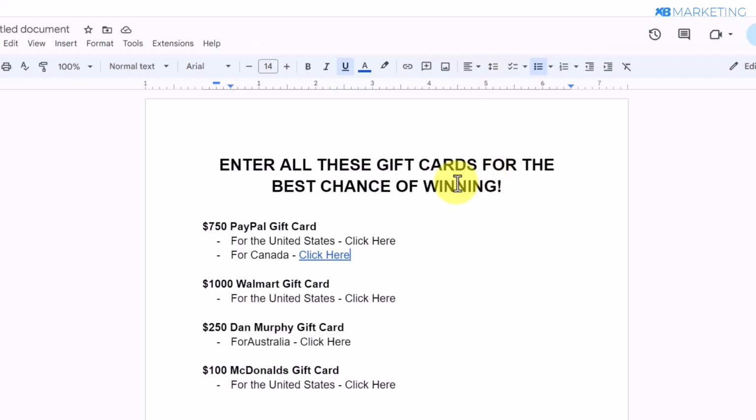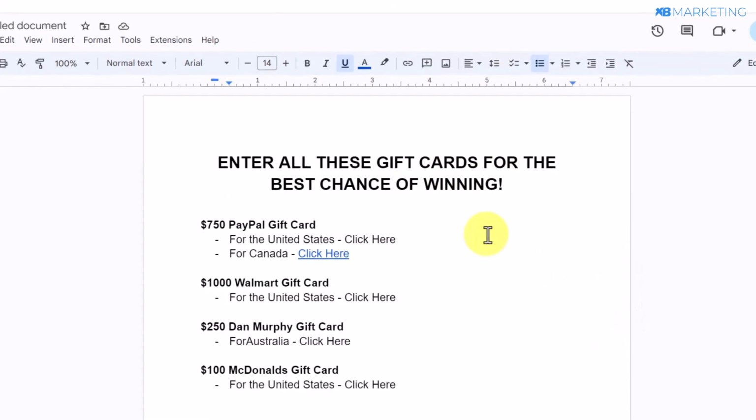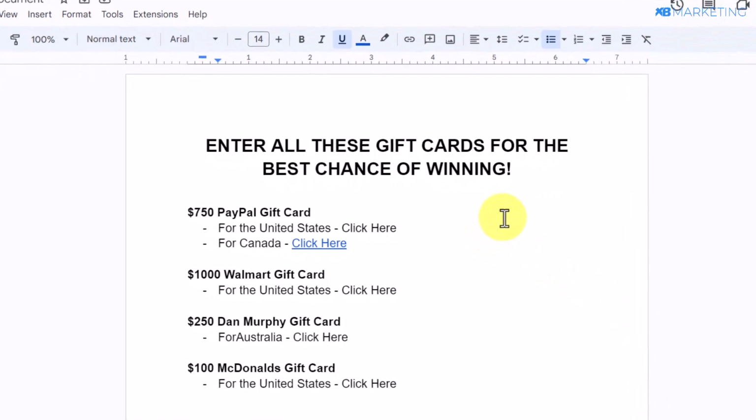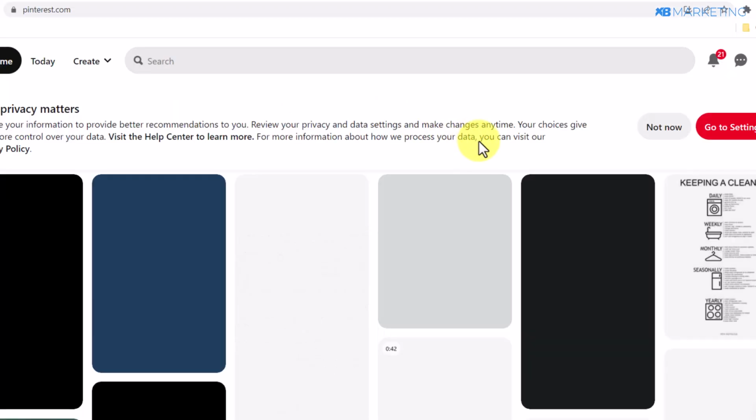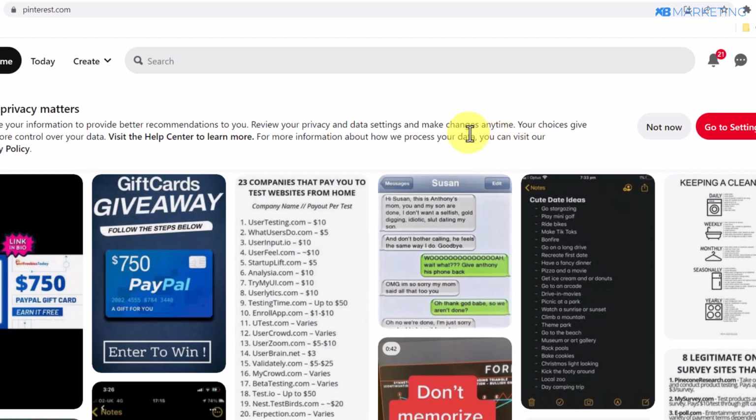So once everything is done and everything is working, the next thing we want to do now is to start driving traffic. And I'm going to show you the fastest way to start getting traffic if you don't have any money to spend on paid ads. So all you need to do is to basically come over to pinterest.com, and I'm going to show you people who are using this strategy and making money.